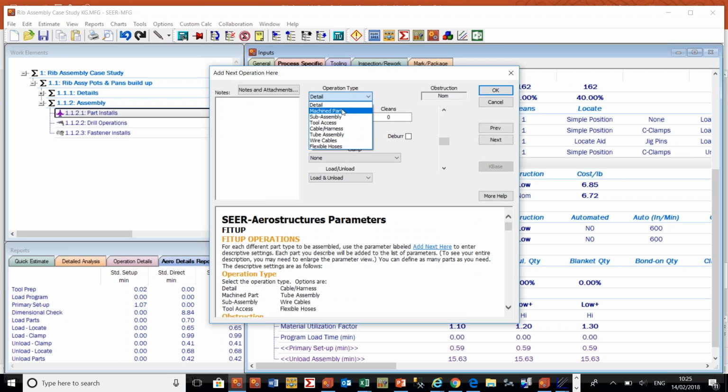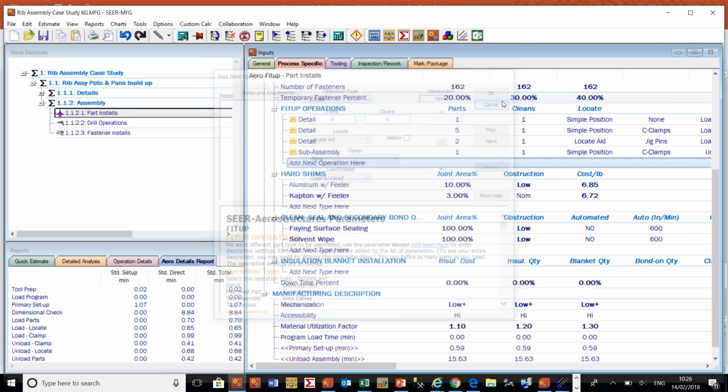So the parts, we can add details, machine parts, sub-assemblies, tool access, cables and harnesses, tubes, wires, flexible hoses. So we can do fitting out of aircraft with all of the cable harnesses. We can put the tube assemblies, the fuel pipes and things such as that are also covered within the model.